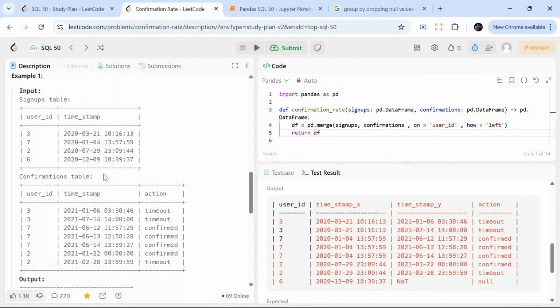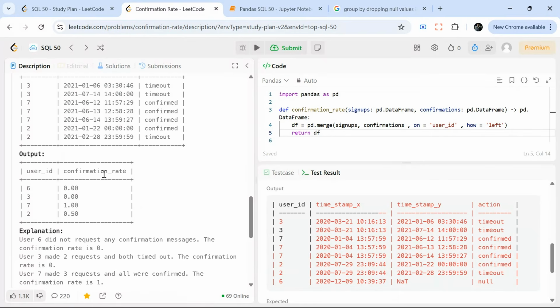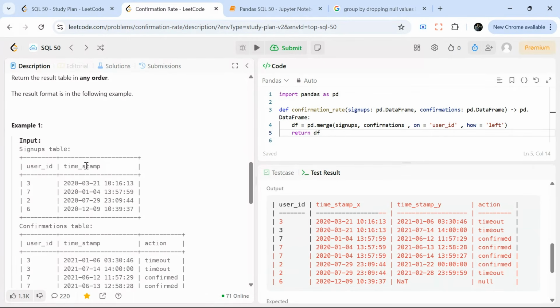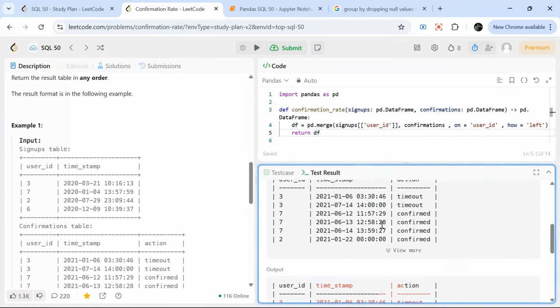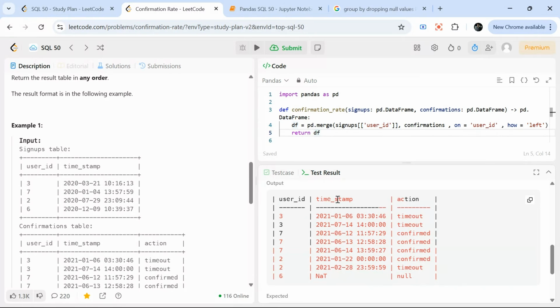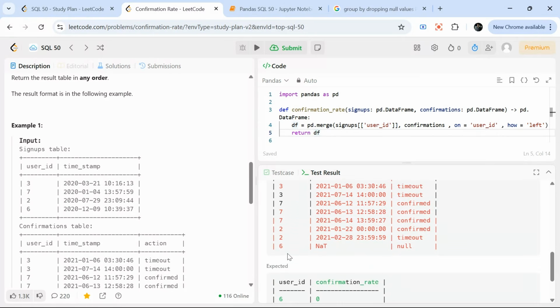Now this column is not required at all because we don't need any time difference as such. So what we can do, when I'm joining, I can just say take this column. I don't need both the columns. Just take user ID column. I don't need timestamp column, so I'm creating a new data frame which has only user ID. Let me run this. So now if you see, I have user ID, timestamp and action, right? So for 6, nothing is there, so it is null and this is null.